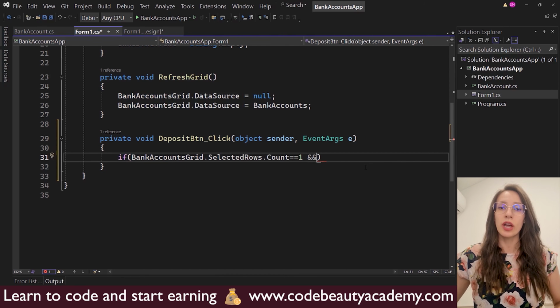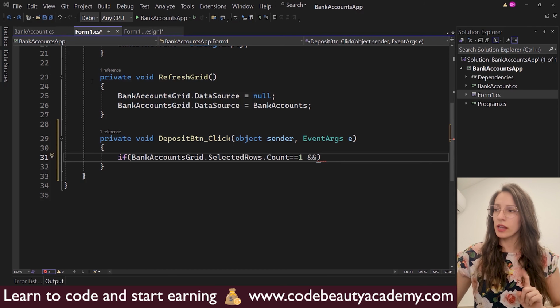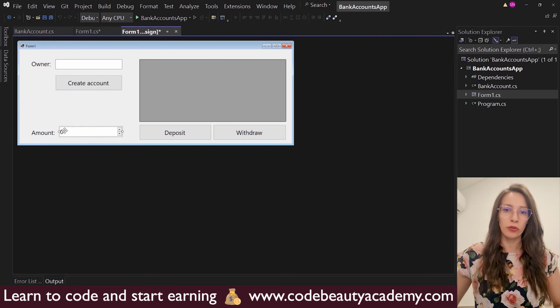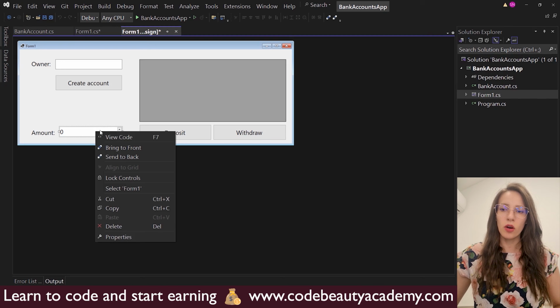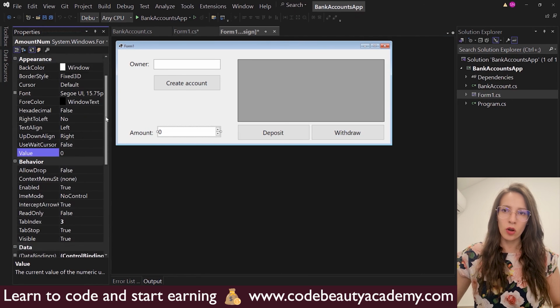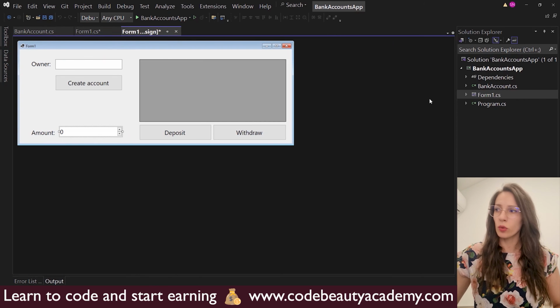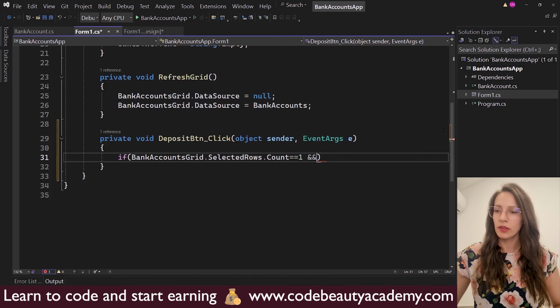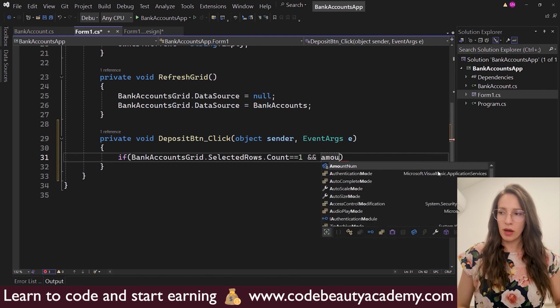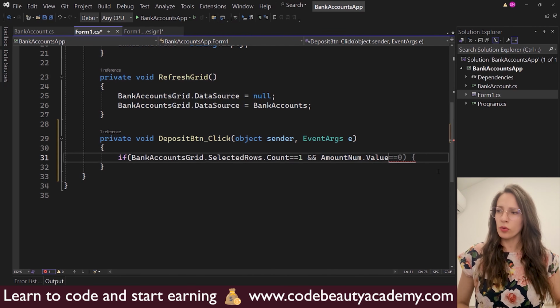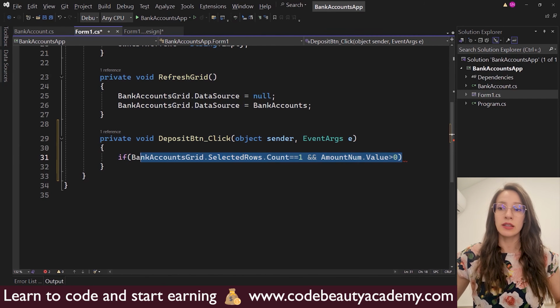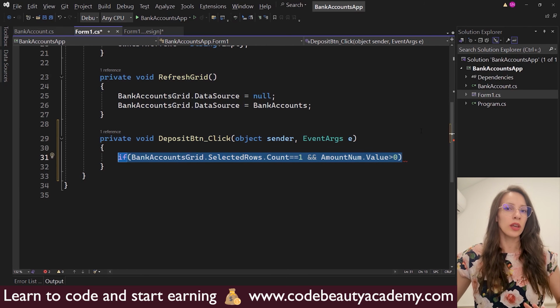And then we also need to check that he has entered valid amount, so amount that is greater than 0. And for that, we will also need to check what is the name of this numerical control. So right click on it, go to properties, and here also find name property. So the name is amount num. Okay, so let's go back to the code behind. Okay, so here I will also say amount num dot value is greater than 0, like this. So only in the case that these two conditions are fulfilled, we can deposit this amount to our balance.